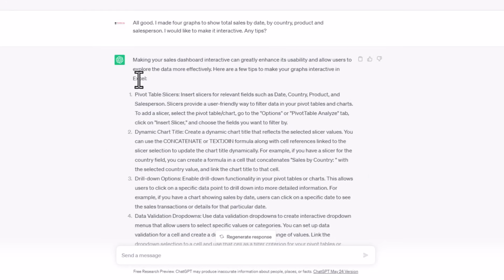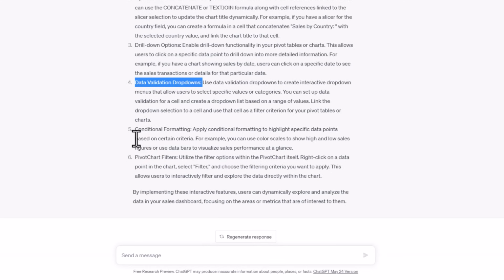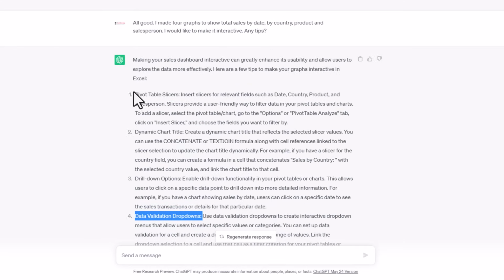So here it has given me 6 ways to do the interactions. We can use the slicers, dynamic chart title, although technically not an interaction, still pretty good. Drill down options, which is already there, so it's pretty good as well. Data validation, and then filters and conditional formatting. So let's go with slicers.